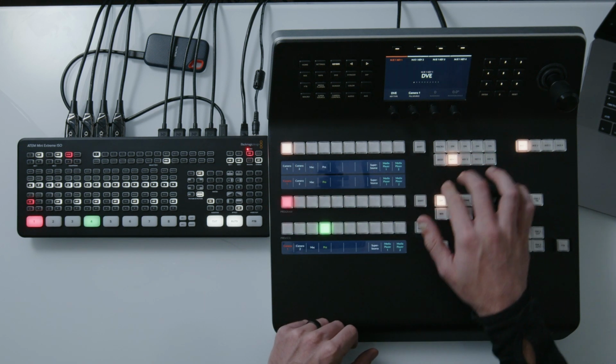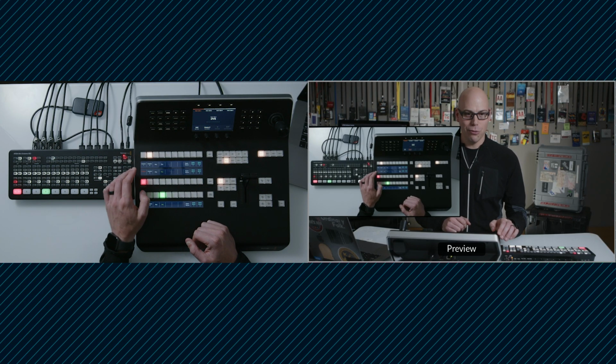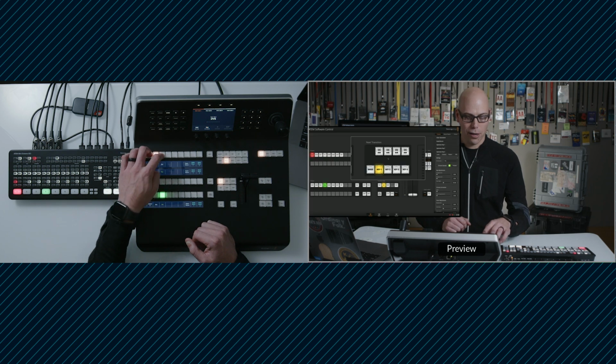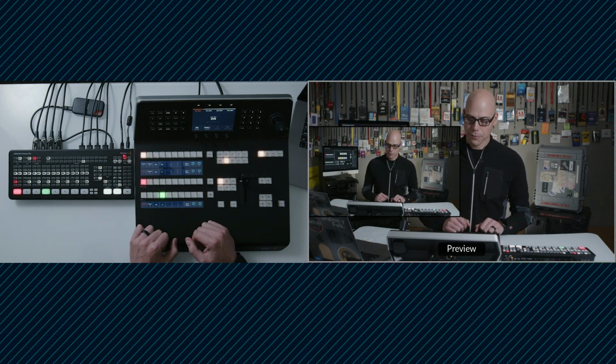So key 1 currently has camera 1 assigned, and you can see that in the preview. I've got a little box of me. Now if I change it to camera 2, that box changes, or the Mac, or anything else. I can put anything I want in the box. I'm gonna set it to camera 1.